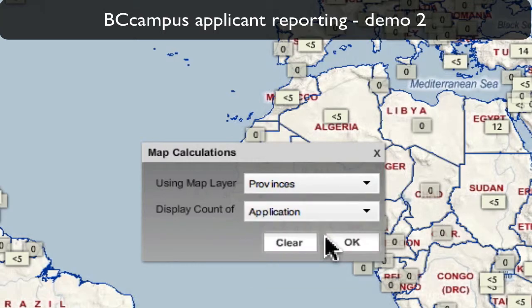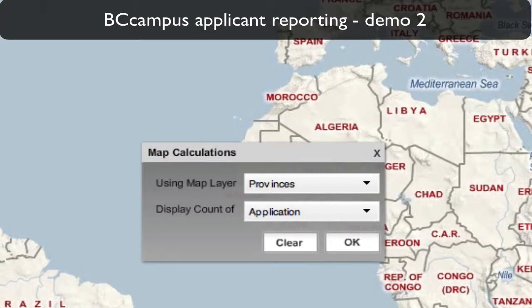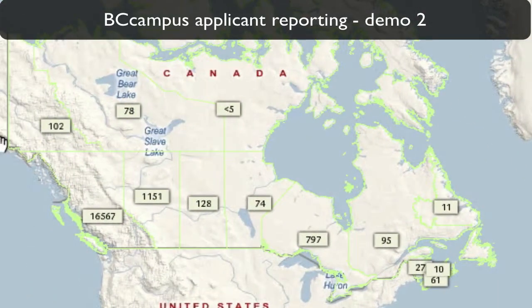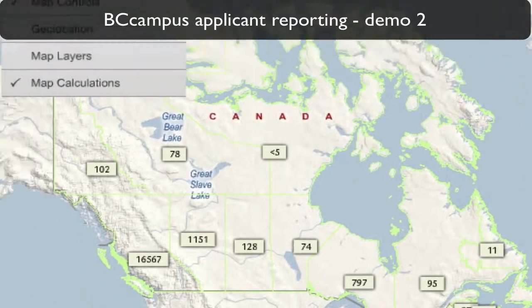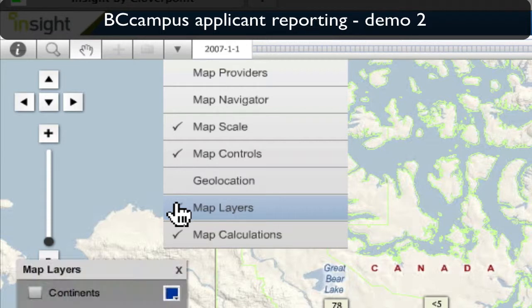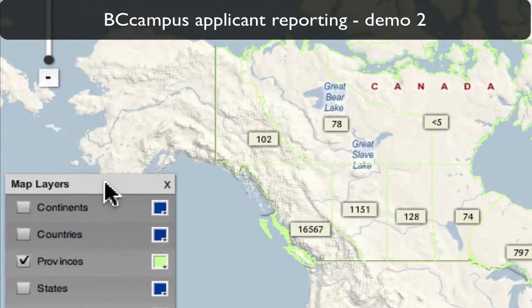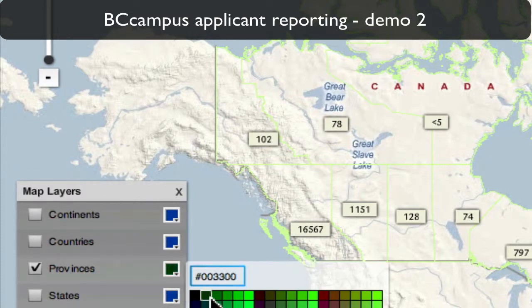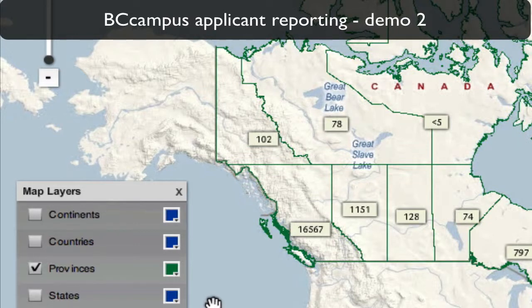refinement of this. We could do it, say, by province within Canada, and we can actually add the actual layers here. So we can actually put some additional boundaries on, and we can change colors here if we don't like that bright green. It's probably a little more visible to see the applications.